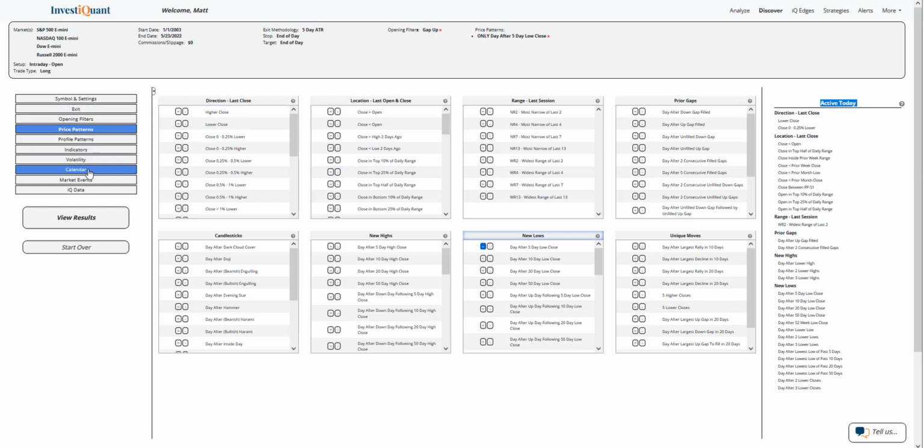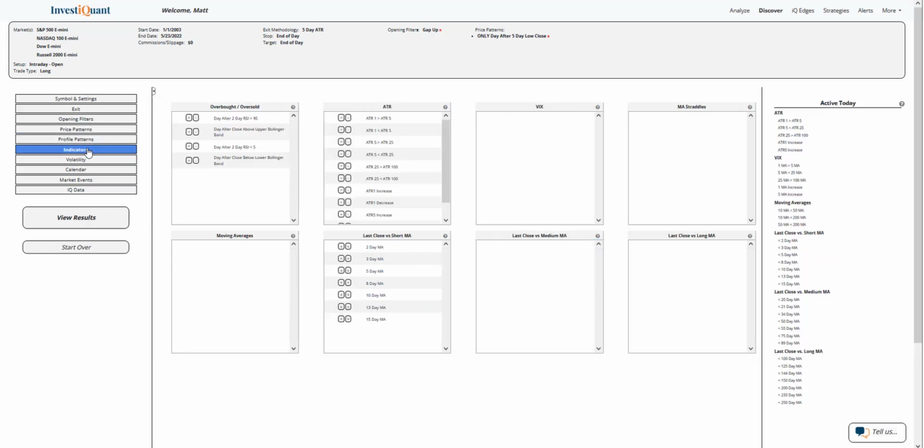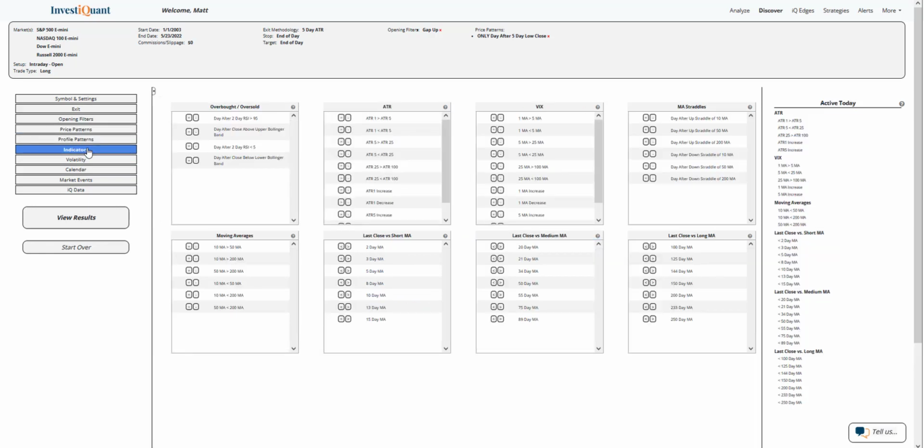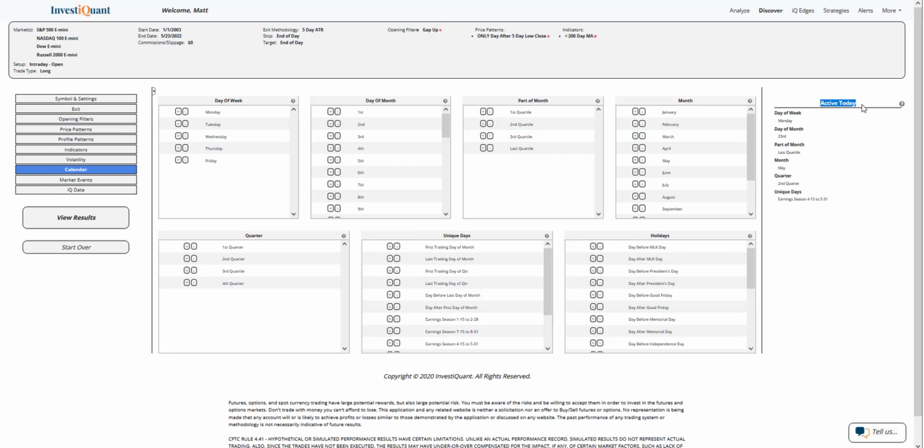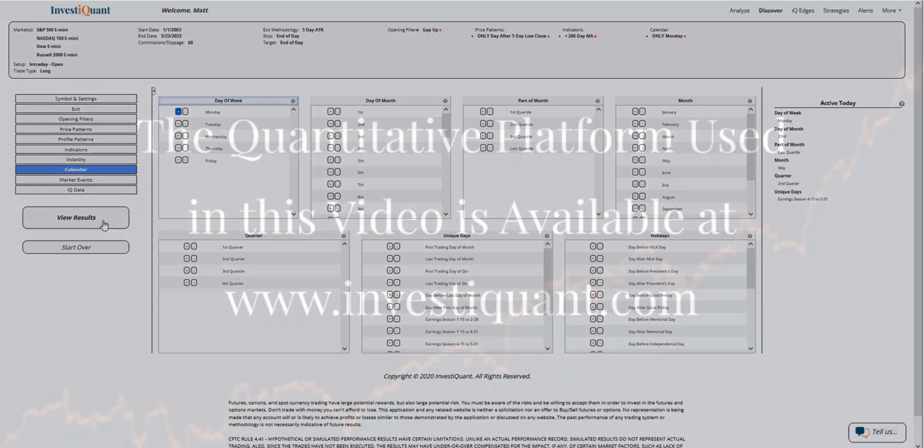The next one I'm going to do is head down to indicators. I'm going to put us below a 200-day simple moving average, and I'm going to go to last close versus long-term moving average here. Click below on the 200-day simple moving average. Again, that's one you can grab from the active today as well. It would be right there. And then the last one is the calendar library. I'm going to go to the active today for that one. I'm going to click on Monday. When I do that, it gets added to the test. Now I can click view results.